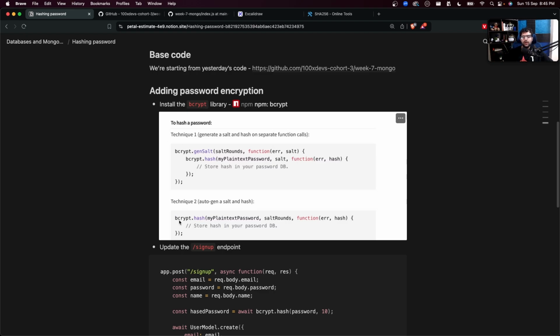Or you can call bcrypt.hash with your plain text password and the number of rounds you want to run the salt for, and then you can store that in the database. Either one of these is fine. This is a simpler approach. This basically does both of these under the hood. If you look at this function implementation, it will just call this and this under the hood. It is just doing both the steps together.